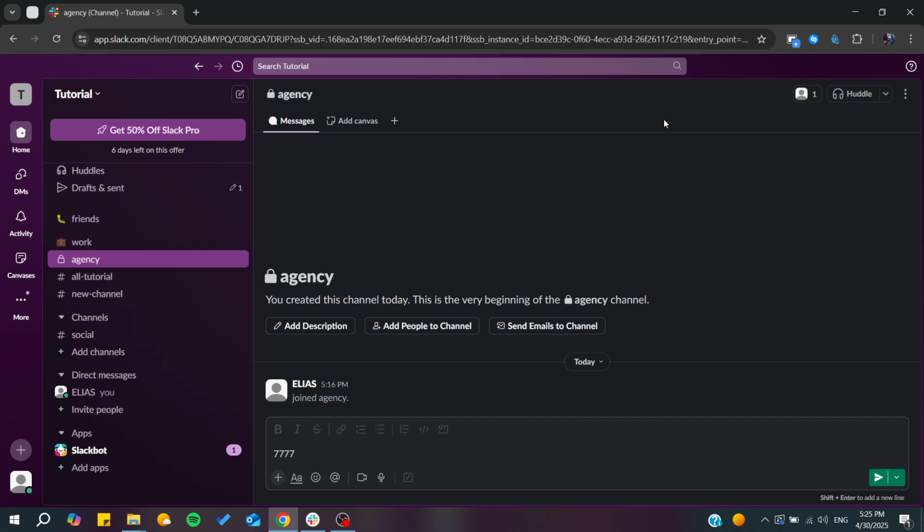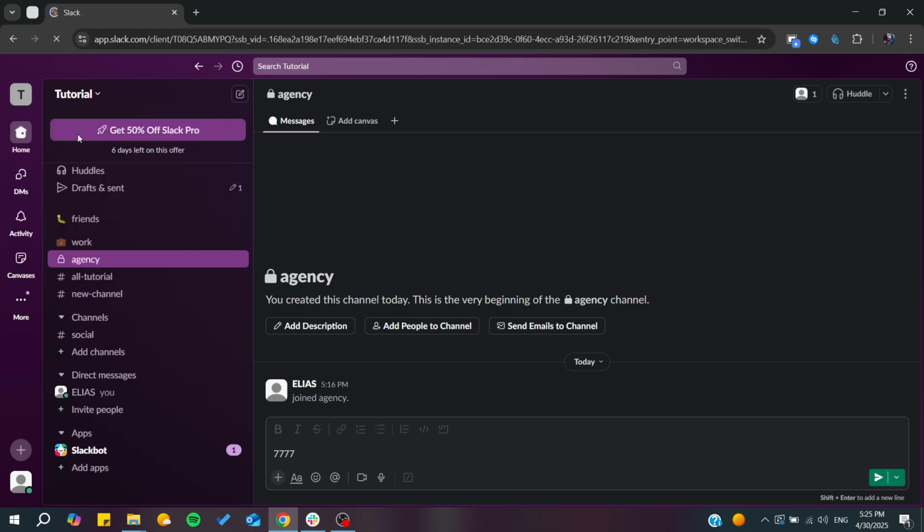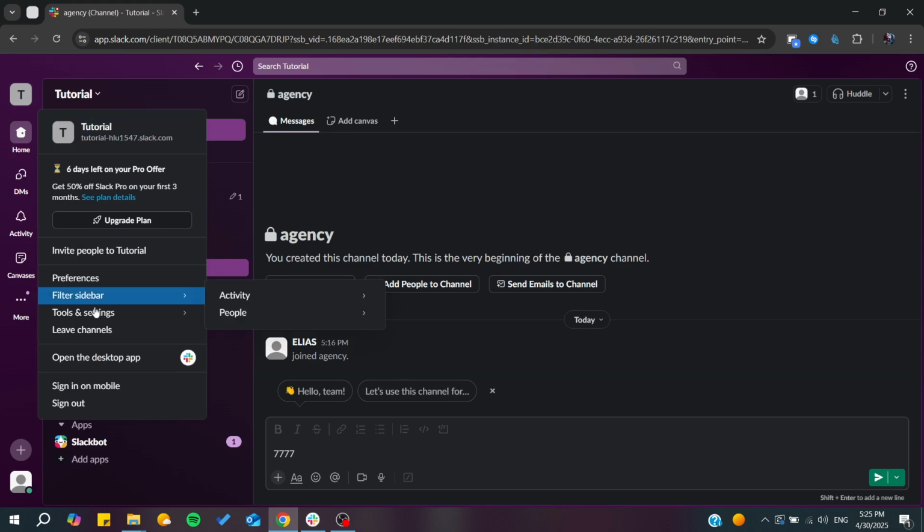And from there, whenever you want to add people to your working space, so this is my working space, you can start managing it however you'd like on Slack. And basically, you can start to open the desktop app, invite people, etc.